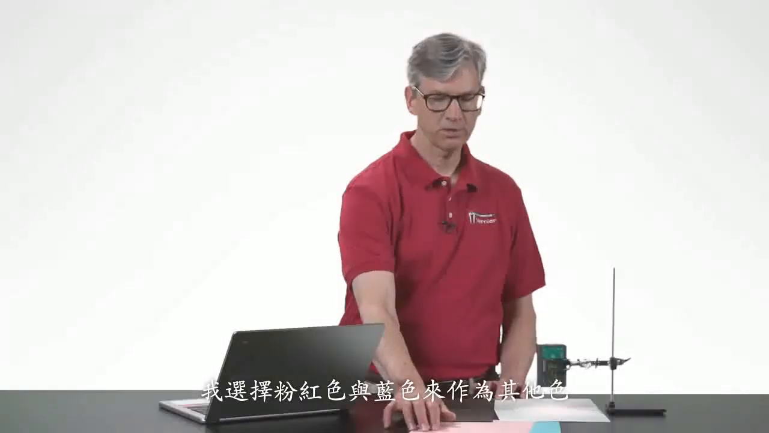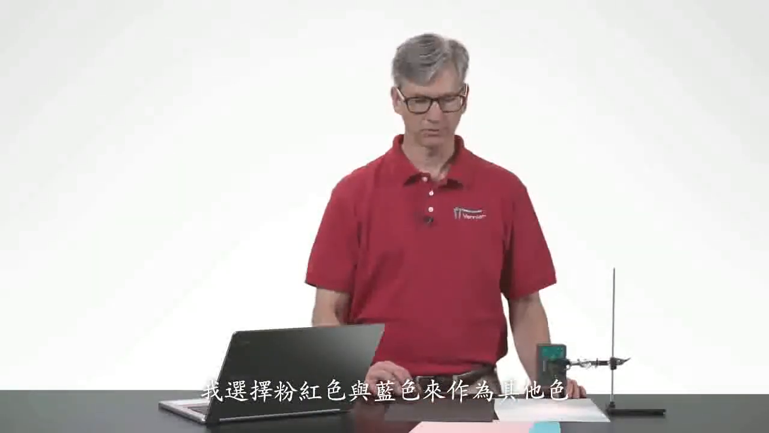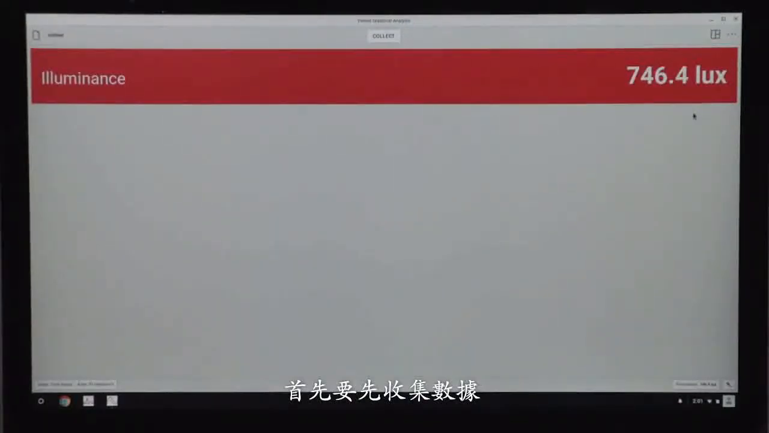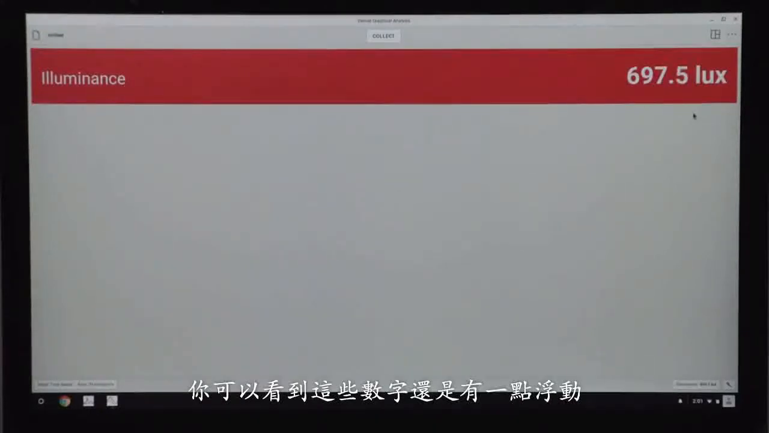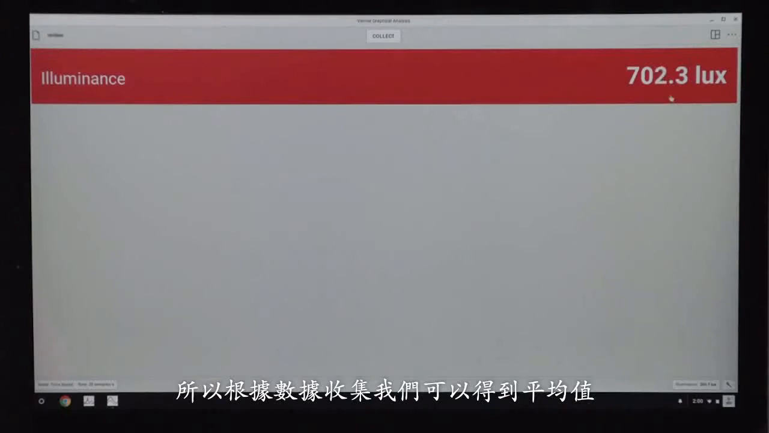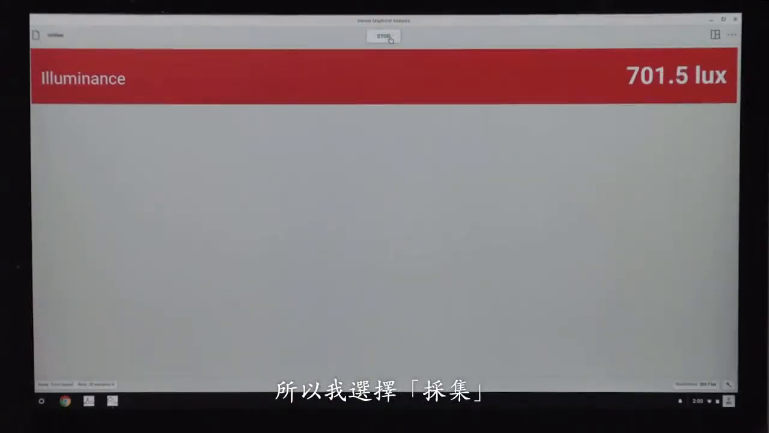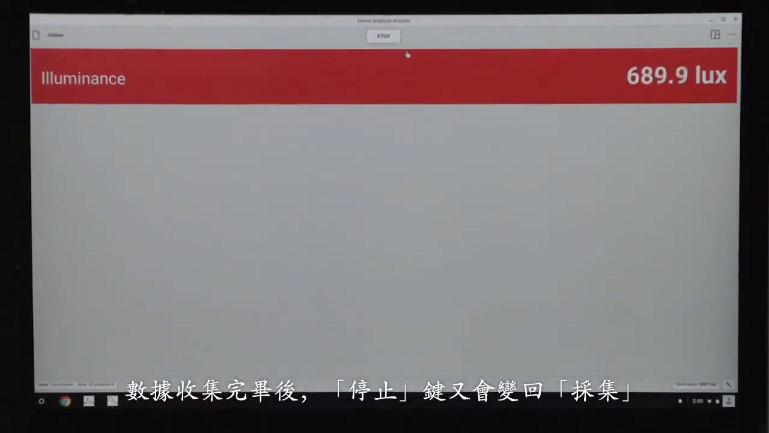I've chosen a pink piece of paper and blue for my 2 other samples. So to start data collection, actually I could just write down this number. That's about, you can see it jumps around a little bit though, so we might want to get just an average number by actually doing some data collection. So I'm going to press collect. I'm now collecting 10 seconds of data. The stop button will change to collect again when the data collection is done.